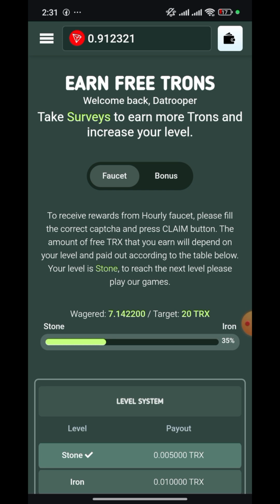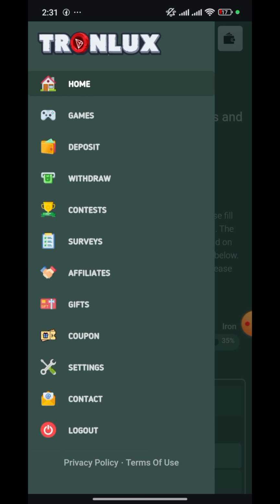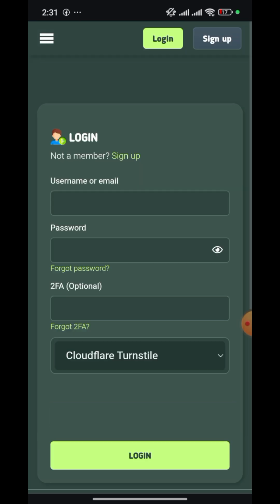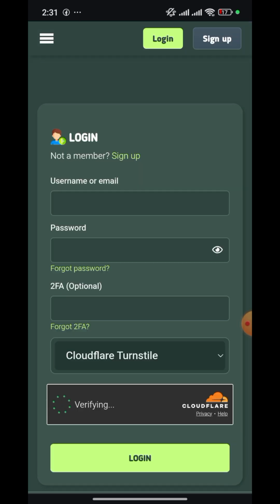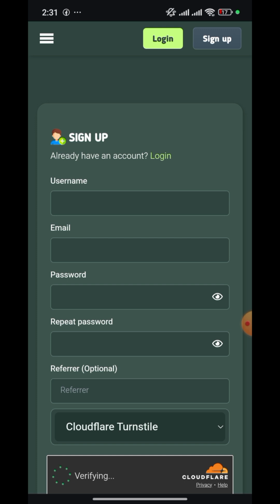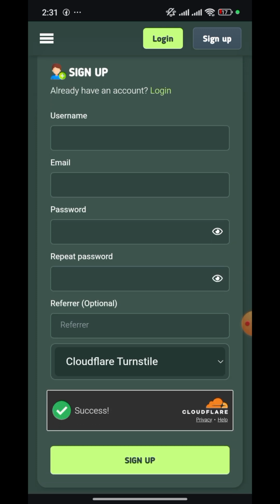Click the link, register using your email, and this is how one registers. So as you can see, we have the sign up button. You'll just come, enter your username, your email, your password, you repeat the password.